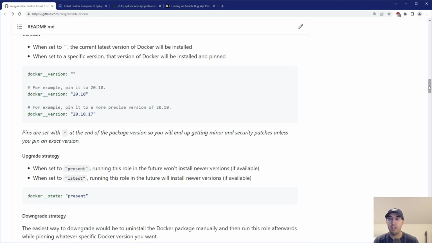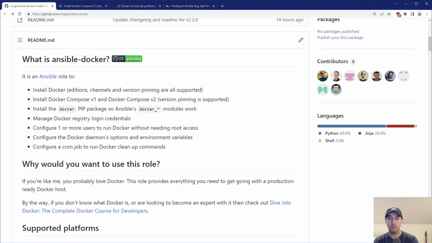So apt as a system itself supports this idea of being able to pin versions to a specific version. So this role supports doing that, and now it supports it for Docker Compose v2. It also supported it with Compose v1 here because that was just a pip package. It was very easy just to install a specific version there. You can just define that.